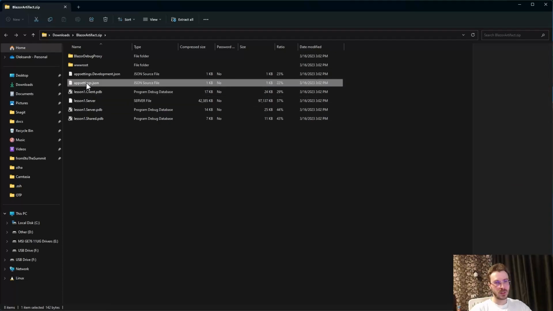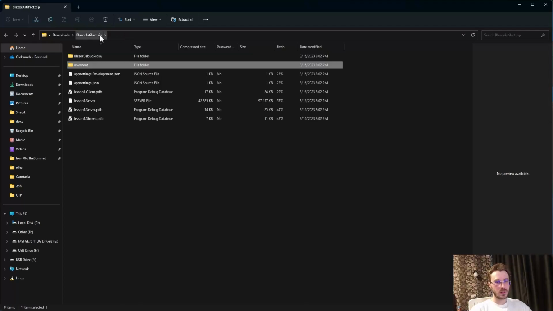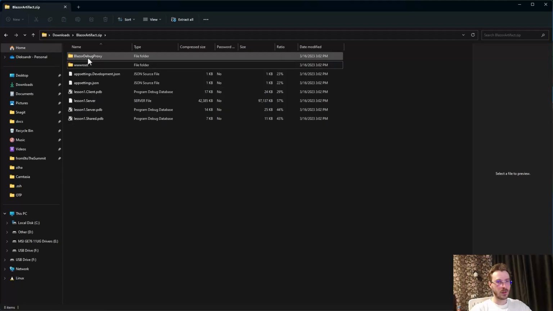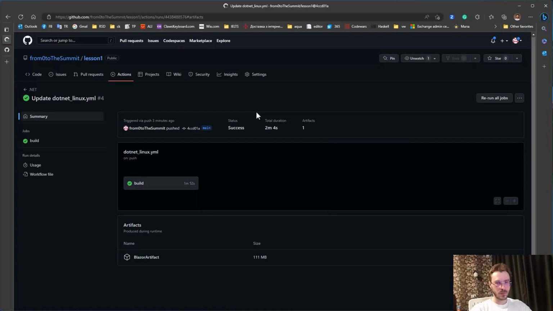So we are interested just in this server and appsettings JSON. And of course wwwroot, because all the scripts, CSS files and images and other resources exactly for front end will be located here. This is also not necessary for deployment, as I remember. Good. And also we miss some important things.